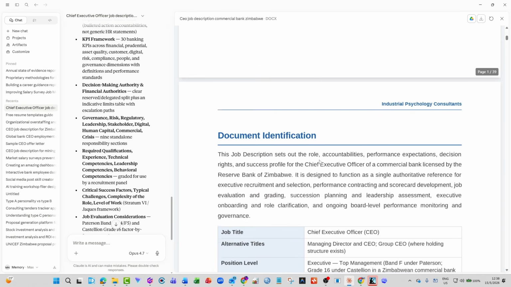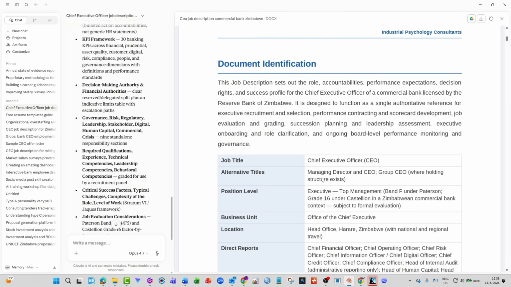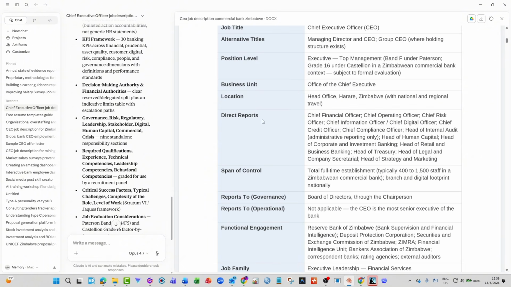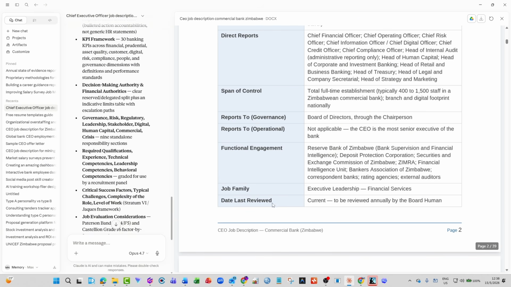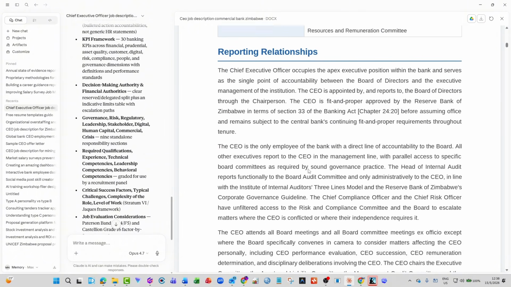So this is the job description, a very good job description. You can see it gives the job title, alternative titles, position, business unit, location, the direct reports. All are indicated. Span of control is indicated. Reports to for governance: it reports to the board for governance. For operational, not applicable because the CEO is the head of the organization, in this case, the bank. Functional engagements, you can see there. Job family, executive leadership, date last reviewed. You can put the reporting relationship in detail.